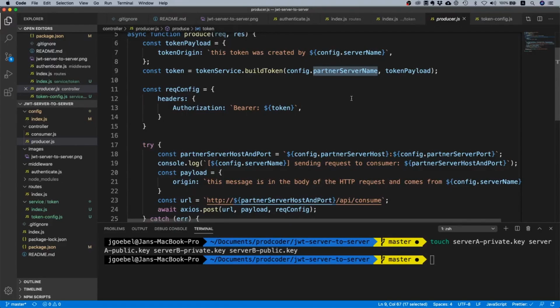You have the audience. This is to whom you send the token. This would be the partner server. The issuer is the server itself, because it's producing its own token. And the subject is also the server itself. So I think what we can do here is we just need to say server name, and then it should be correct.